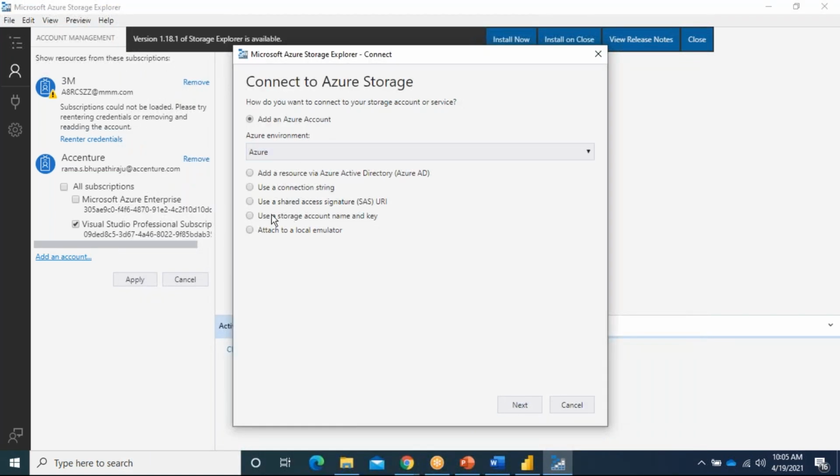Next, click, or otherwise shared access signature. Shared access signature is only useful for blob storage. Attach a local email, all these things are there. But generally, add a resource via either this one or this one. If it asks for the username and password, then you can configure it.